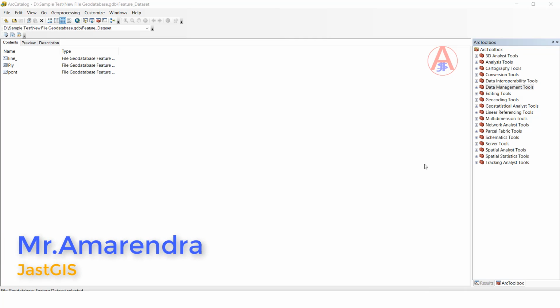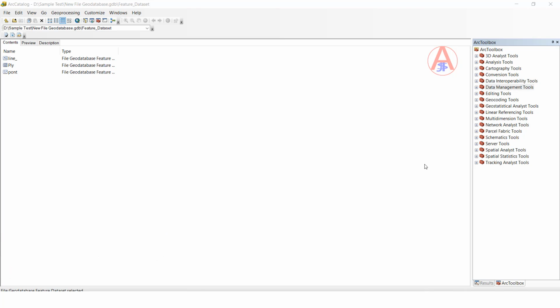Hello friends, today I am going to show you how to convert Model Builder to a Python script. Okay, I will show step by step.